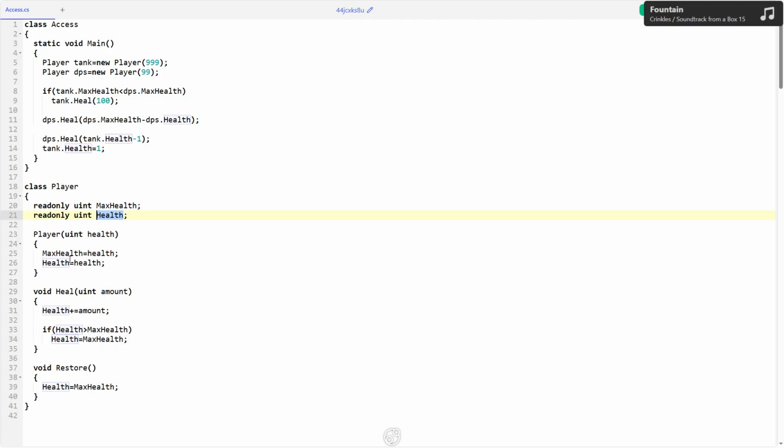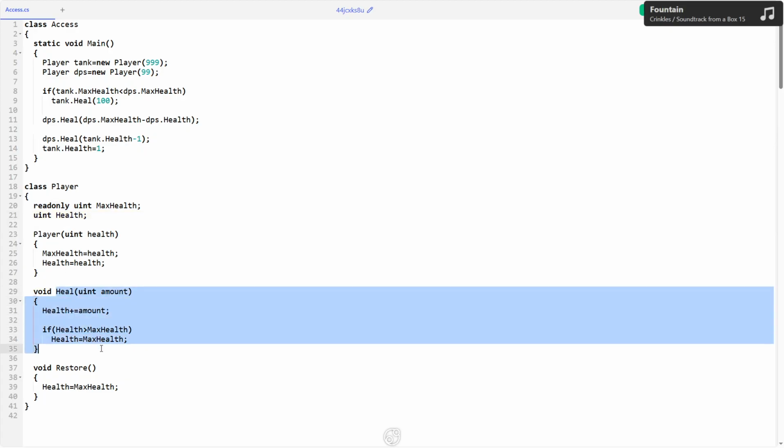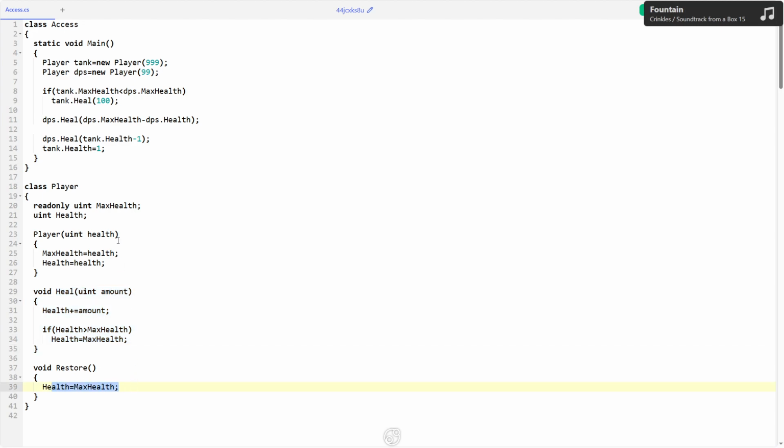So health could be set to a specific value here, and I won't be able to change that. Obviously, for maximum health, that is fine. Probably for the actual health, that's an issue. We need to change it. At least player needs to change it a few times. We only want others to be prohibited from changing it.